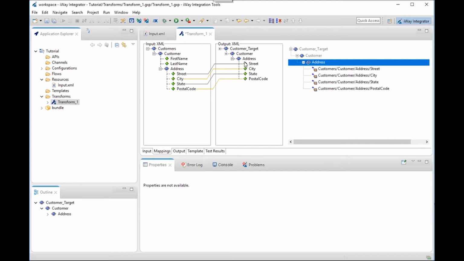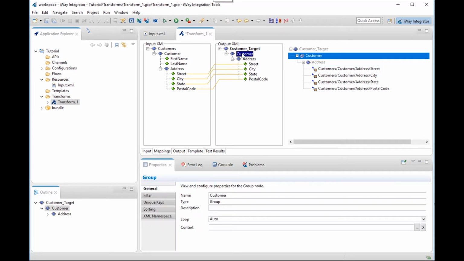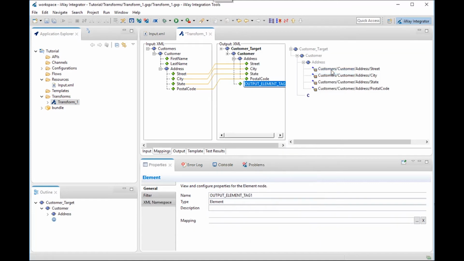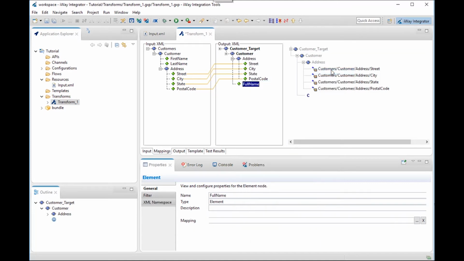Next, I'm going to add customer name. The one simple transformation that we want to do today is that we want to create, instead of first name, last name, a full name field. So I'm going to come to customer, right-click, add a new element, and we're going to name that element full name.